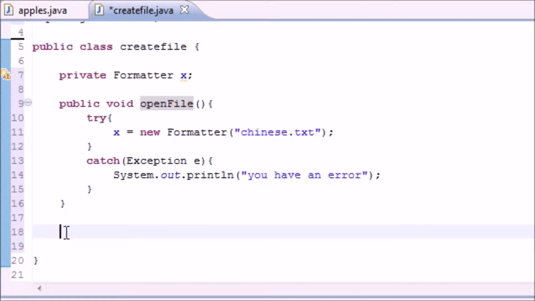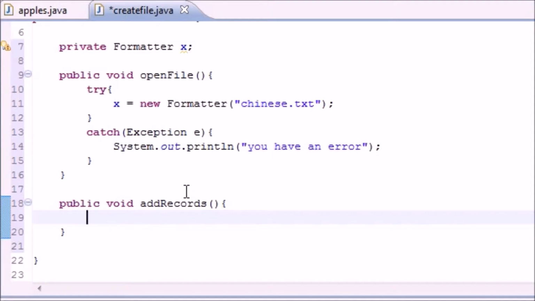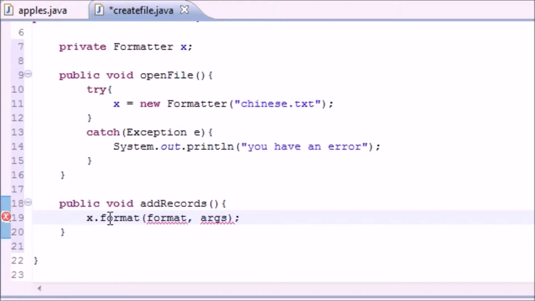So what do we want to do to that? Well, we want to add a record to it. So let's put public void add records, and this isn't going to take any parameters either. And adding records is the easiest thing in the world. All you need to do is put the file you want added to, which is x, because remember we set it equal to Chinese.txt, and the method is format, and this is pretty much like printf for files. And again, how familiar is this? The format and the arguments.